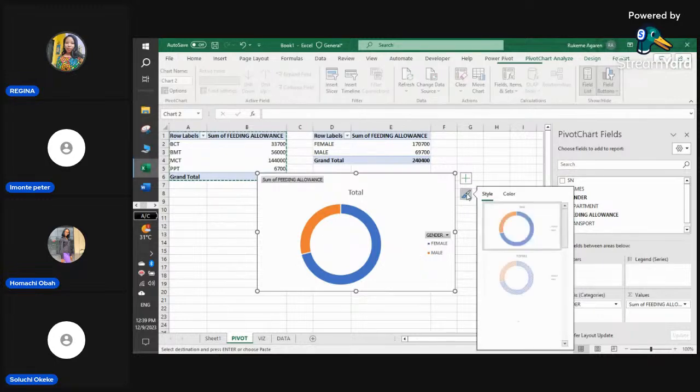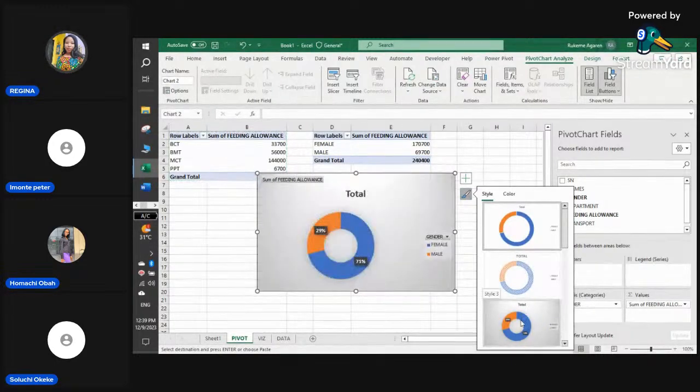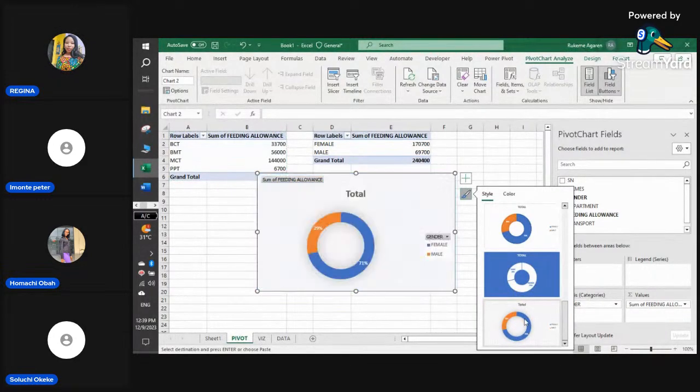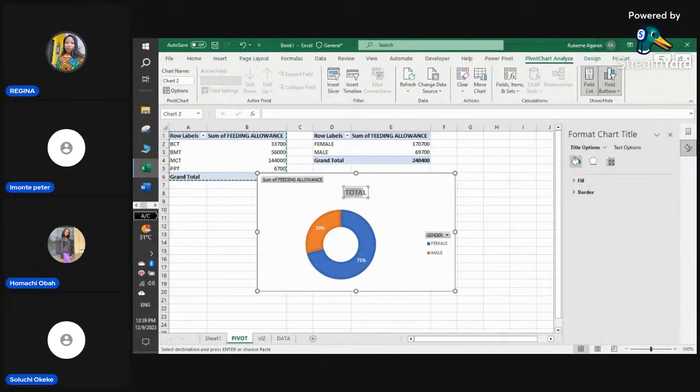And you can also change it depending on what you want. Do you want to see this in percentage? All right, I like this percentage one. You see now the percentage, and you even have keys here. The orange color is for male and the blue is for female. You can see this total again, you can change it to feeding by gender.